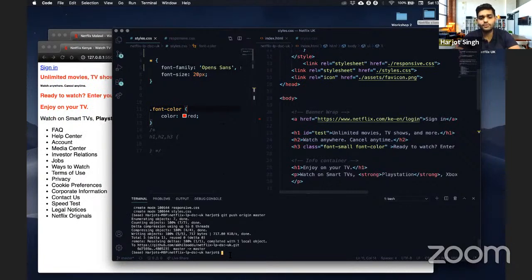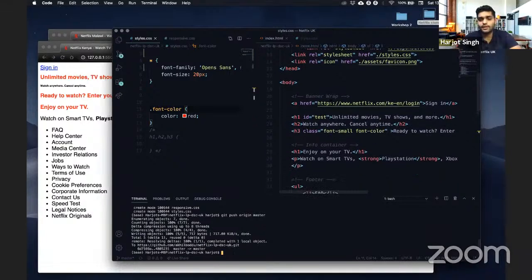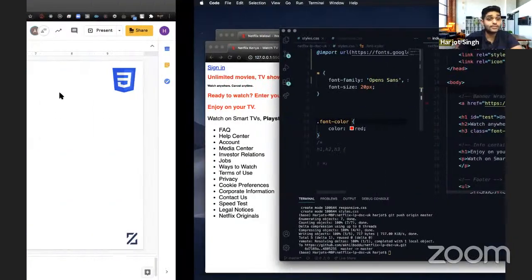Akhil, did you push your code? Yeah, I'm just going to push it right now. Awesome. Okay. So Akhil's just going to push the code, so I'll get the divs over here. But what I'm going to do is, yeah, let's just wait for him. In the meantime, let's just play around with some more font, some more CSS properties.